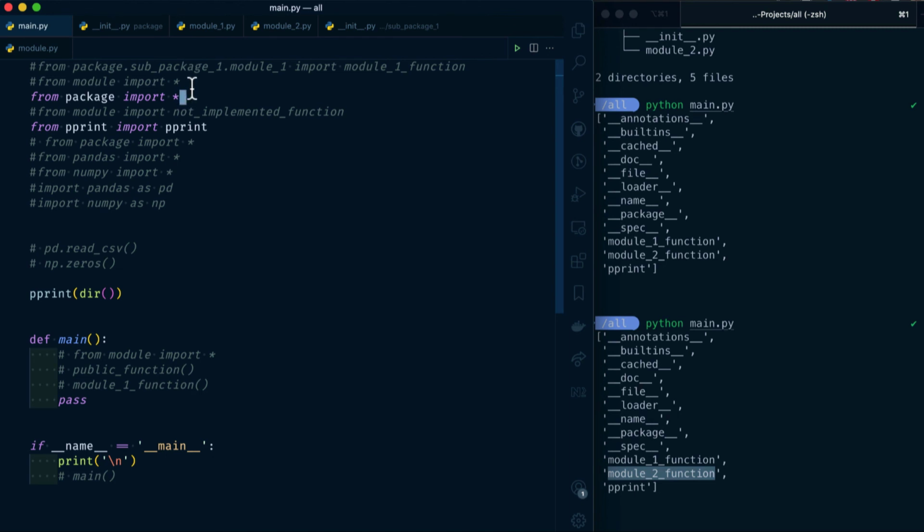I hope you understand what the dunder all variable is, both at the package and module level.